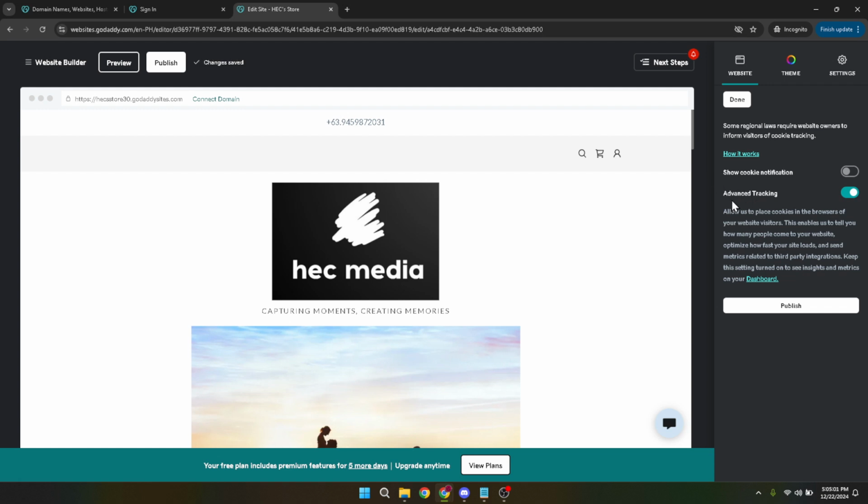But we're not quite done yet. While you're still in the cookie settings, you'll see another option for advanced tracking. This feature usually enables more detailed tracking of visitor behavior on your site. If you're looking to maximize privacy and minimize tracking, go ahead and turn this off as well.